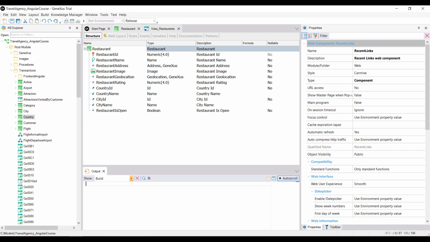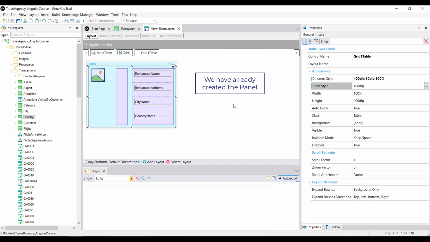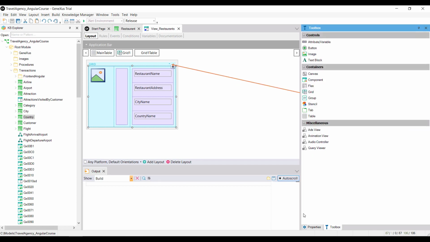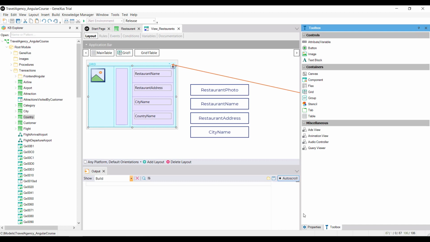To view the restaurant data in your app, create the View Restaurants panel, set it up as main, and include it in a grid with the attributes restaurant photo, restaurant name, restaurant address, city name, and country name.